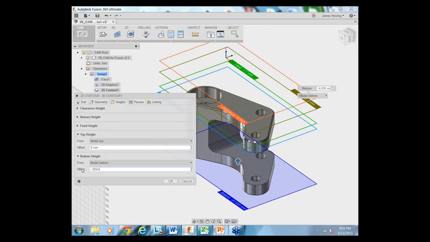No offsets for the top, right? For the top? No, no offsets. And now you can click OK. What menu was that?